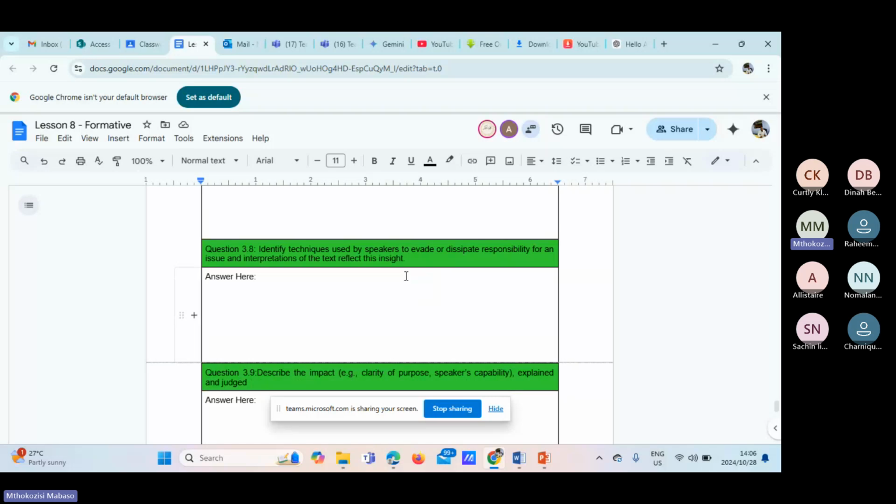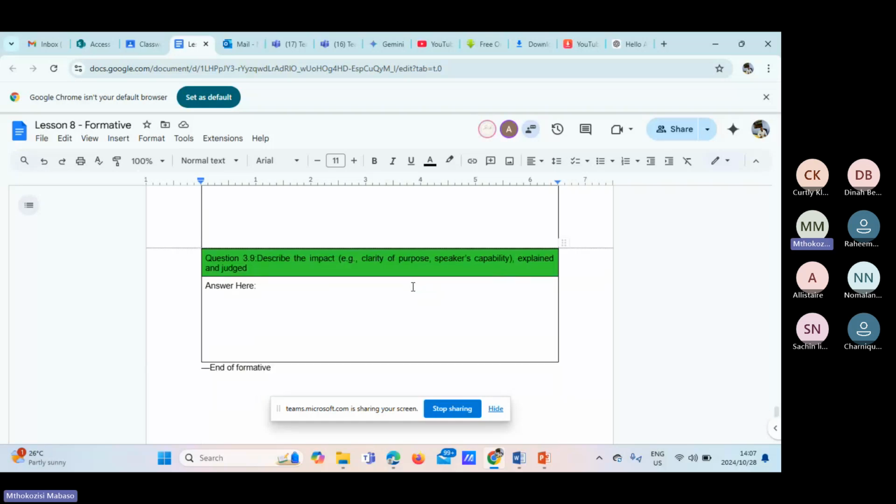And then question 3.8 says identify techniques used by speakers to evade or dissipate responsibility for an issue and interpretations of the text reflect this insight. Okay. And 3.9 says describe the impact, example, clarity of purpose or speaker's capability, explained as well as charged.